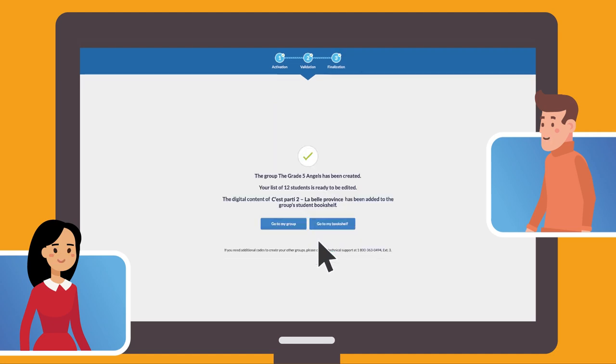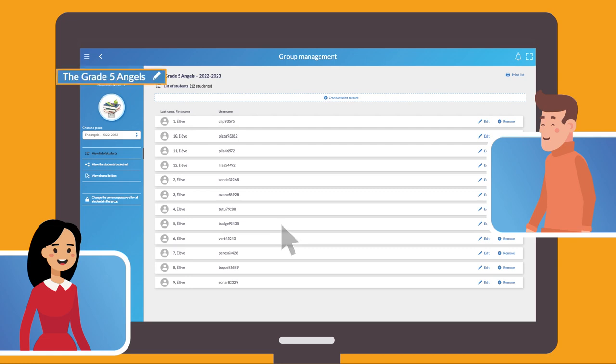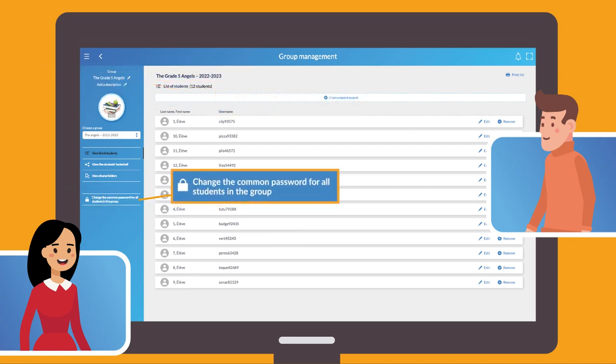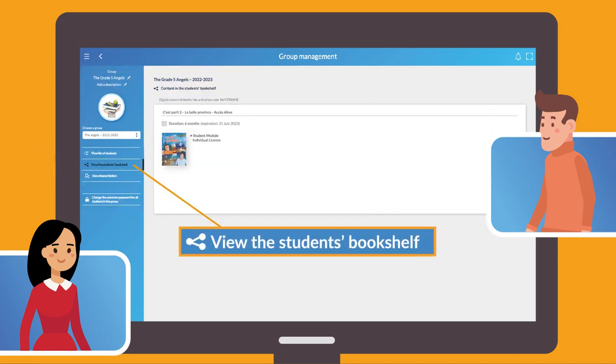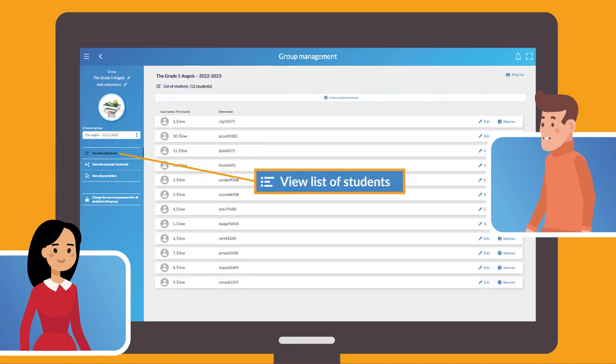That's it? Yep. And you can see the confirmation that your group has been created, the list of students is there, and the content was added to their bookshelf. Now click Go to My Group. On the left, you can change the group name or the shared password, and you can see the content that's in the student's bookshelf. And what can I do in View List of Students?